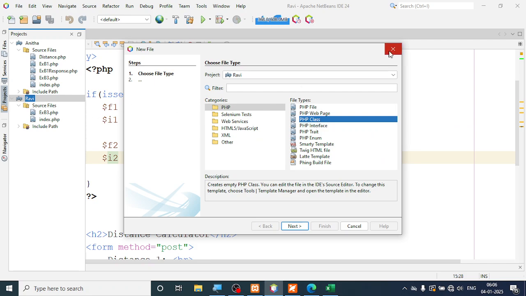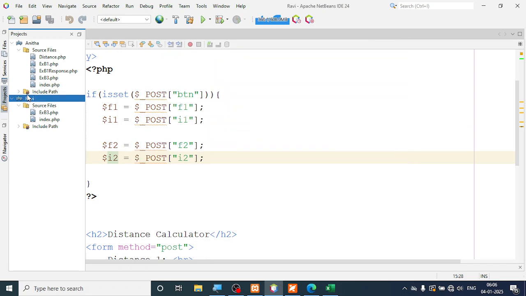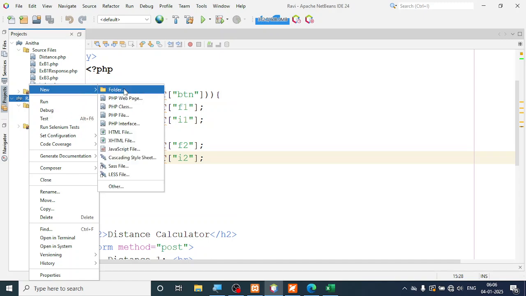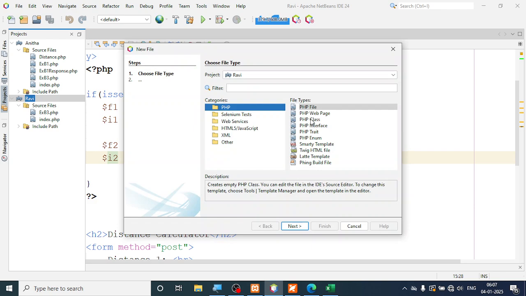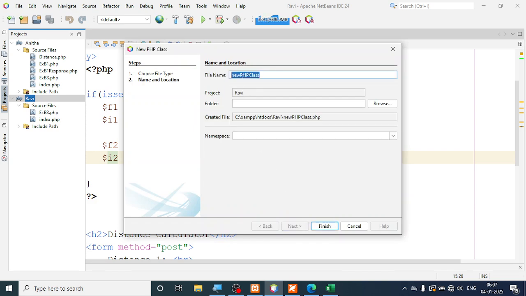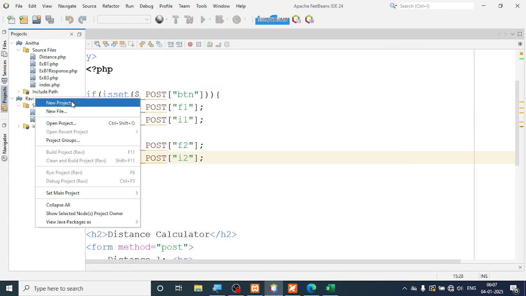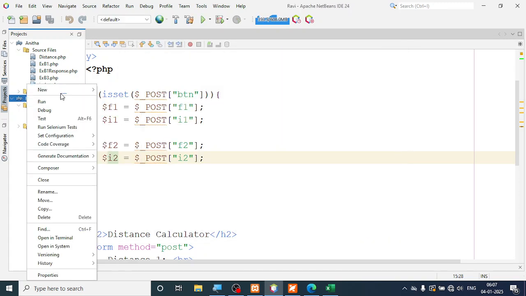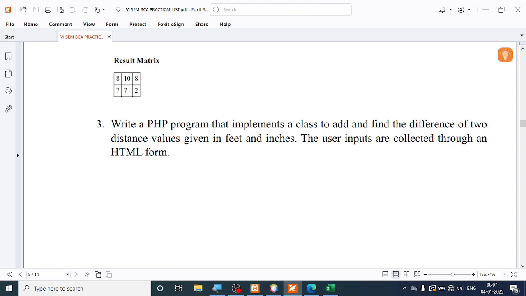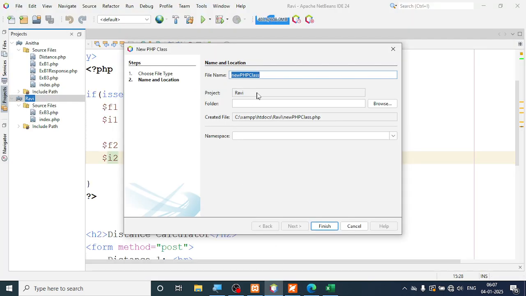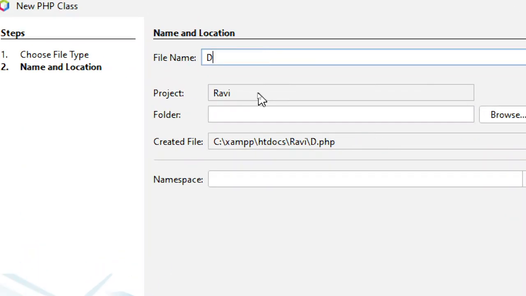When you right click, if it is not visible here in the New menu, then go to Other, select this class, and click next. You will come to the same place that you would have come to if you right click here and then say new class. And what is the name? They have not given any name to this class. Let me call the name of this class Distance. So I'm creating a class called Distance.